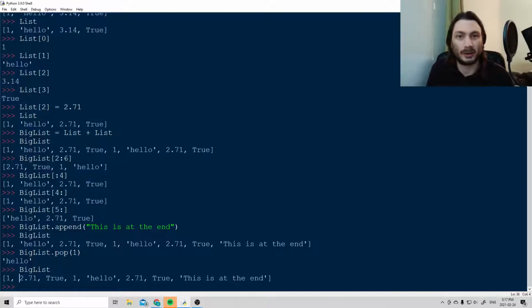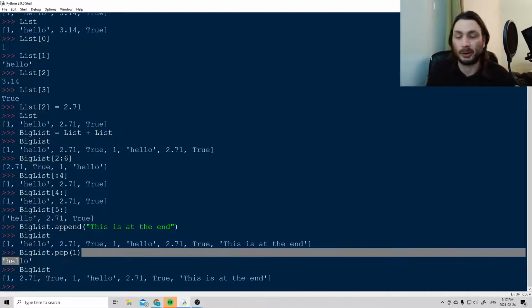So pop serves 2 purposes like that. Primarily it's used to remove things from the list, but it's also used in case you want to return that thing as well.